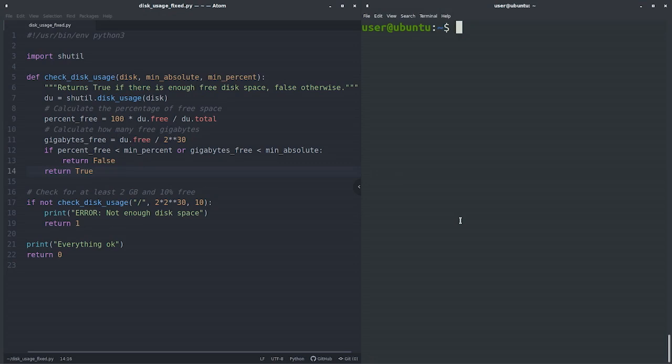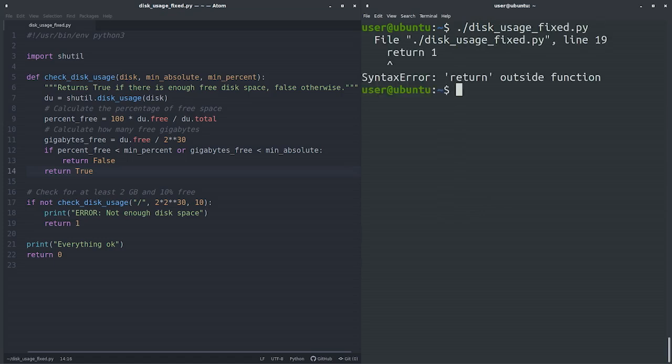This file has a bunch of code. Before we try to understand what it does and what's wrong with it, let's execute it and see what we get. The Python interpreter isn't too happy. It's complaining that there's a return outside of function. And if we look at the code, we can clearly see that there's a return that's not inside any function.